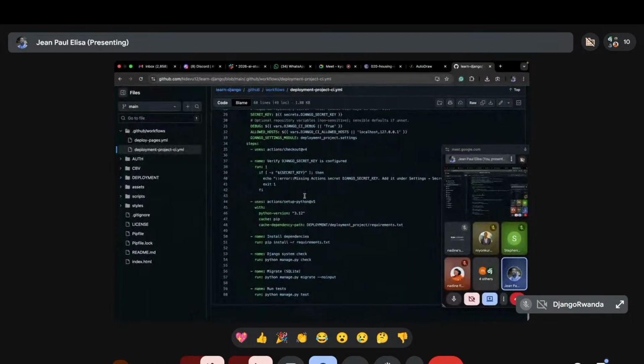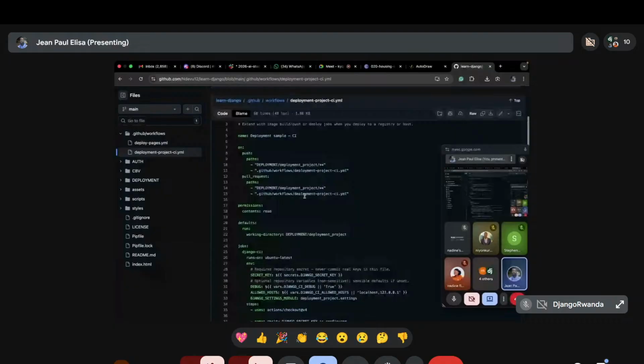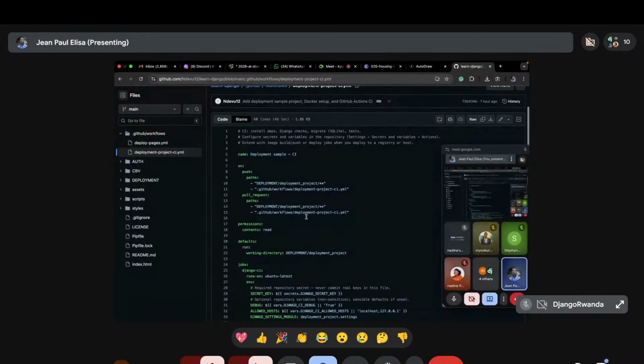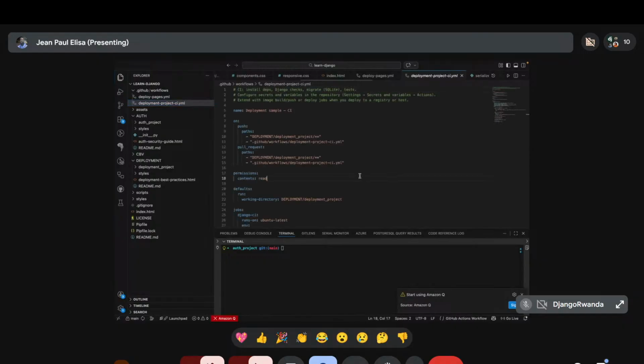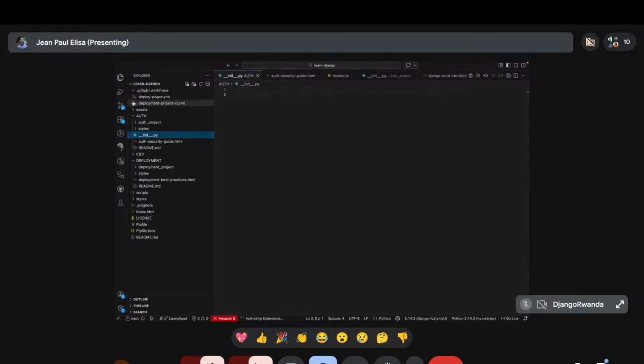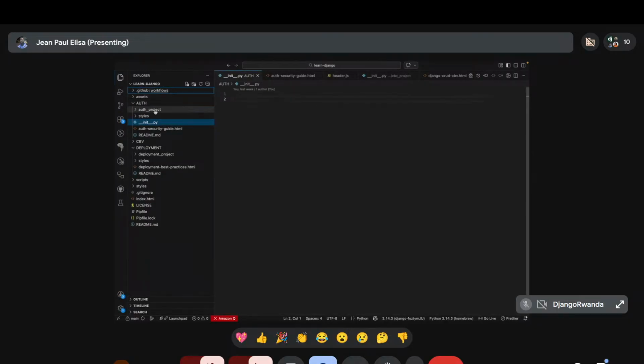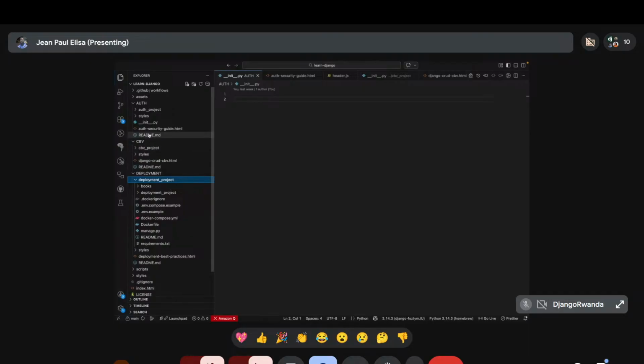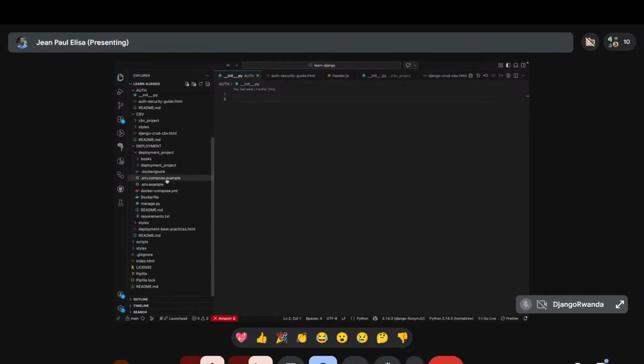So now the other pipeline that we are seeing here is just for deploying this project. As you know, I think you are now familiar with how we have been doing things. We have been using the same project along the journey from class-based view to authentication. Now we keep the same project here to deployment.